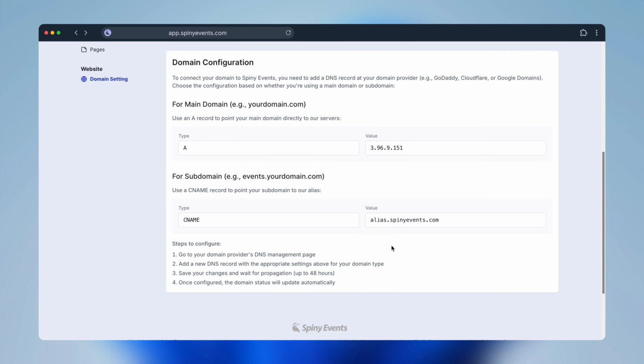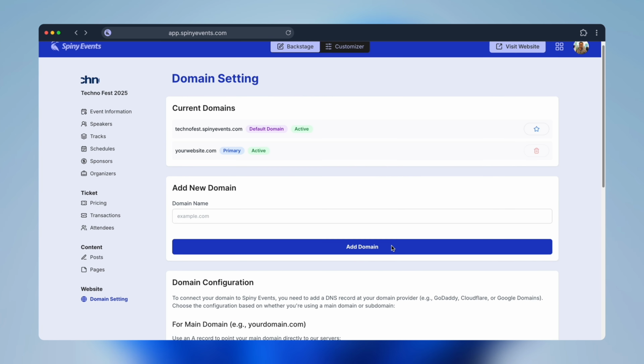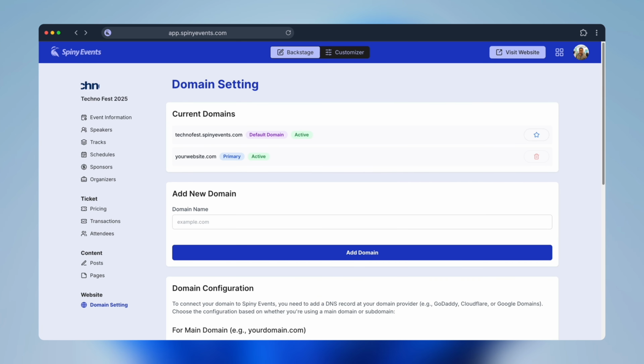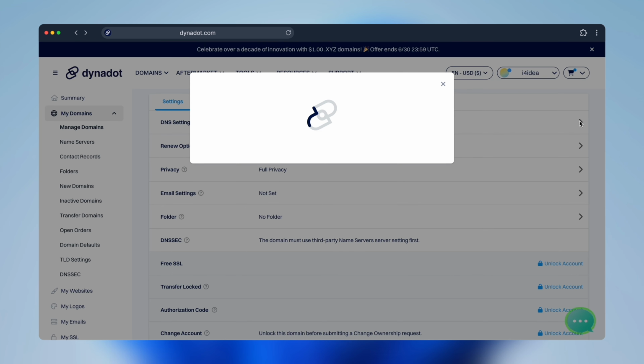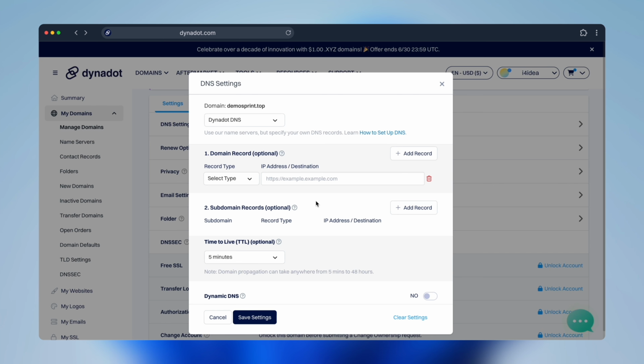To update the A record or CNAME to your domain, log into the platform where you purchased your domain, such as GoDaddy, Namecheap, Hostinger, Dynadot, or Google Domains. In my case, I'm using Dynadot to manage my domain, but the interface will look quite similar no matter which domain provider you're using. From here, just go to the DNS settings for your domain. Then you will see a similar box like these, where you can add the A record or CNAME.